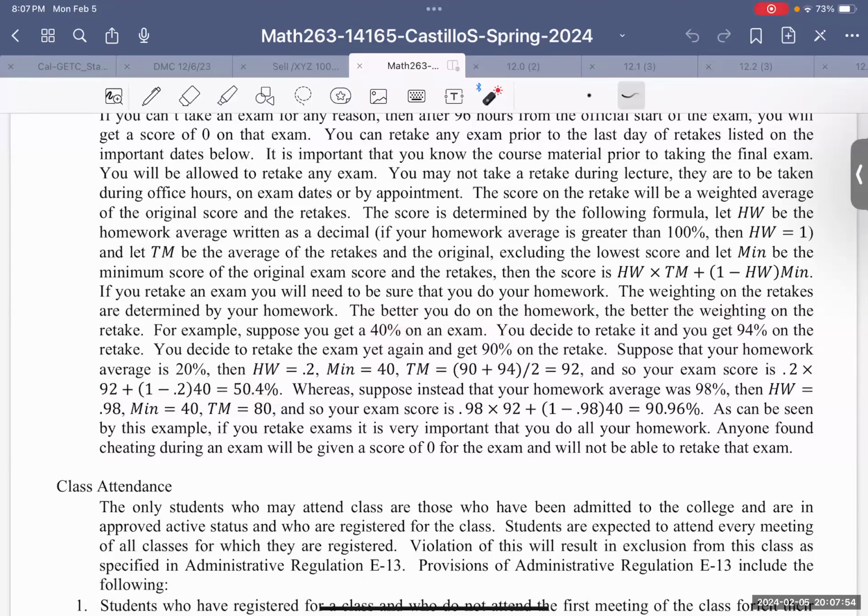Let's see what happens if instead your homework average is much better. So instead of having only a 20% on the homework, suppose at the end of the semester, you have 98% on the homework. So HW is 0.98. Everything else is the same. I thought I changed that, but I didn't. Okay, so suppose that the homework average is 98%. Everything else is the same.